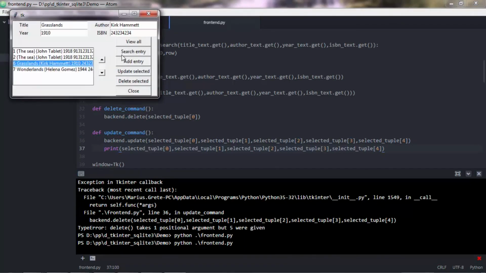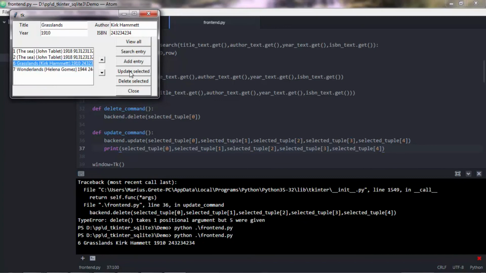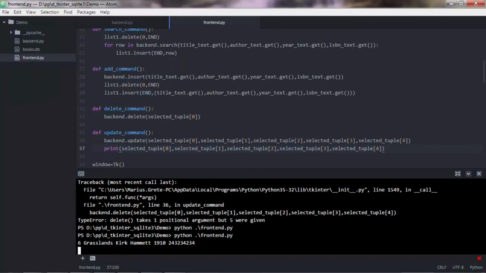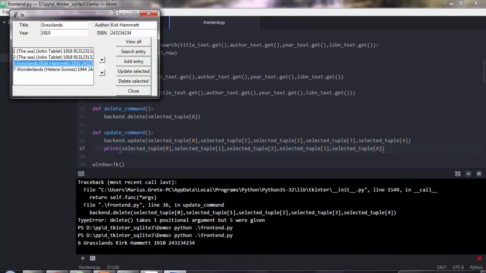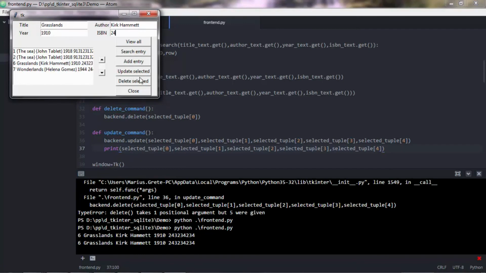View all, get these grasslands, update selected, and you see that the tuple is being printed out as it is. So this number is not changing. Actually, I didn't change it, so let me change this again. Let's say 24 and update selected, and so you see that the number 24 is not being printed out here. So that means we are sending to the database this record again, so we're not sending the updated record.